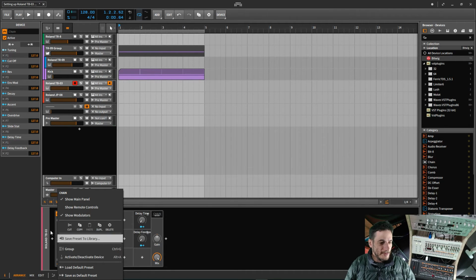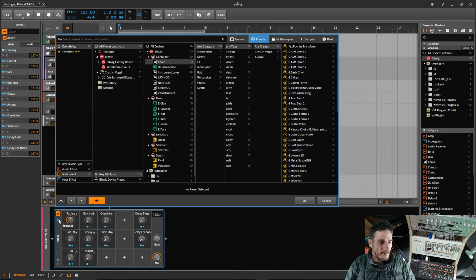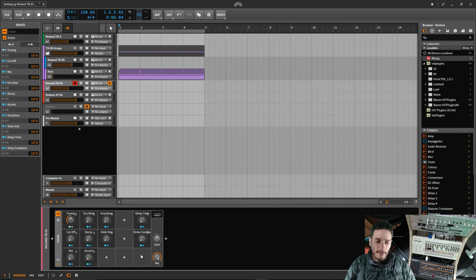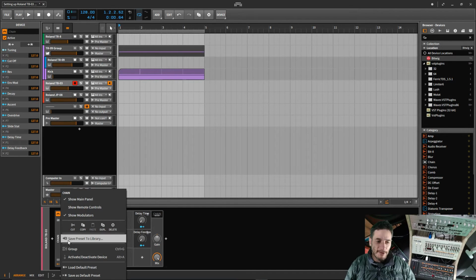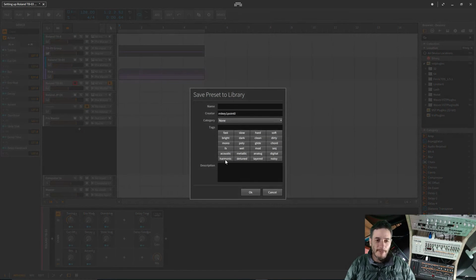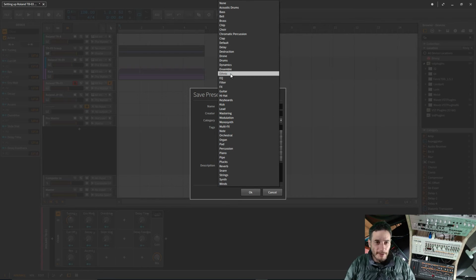Copy, paste, delete. And I thought you just clicked on it and then saved. Oh, there's save to the preset library. There we go. Weird. Okay, so I'm going to call it. Put it under instrument. Is there one?